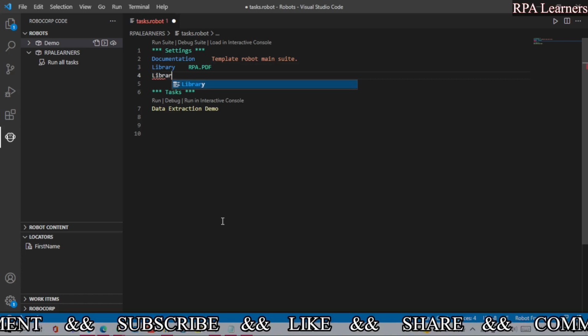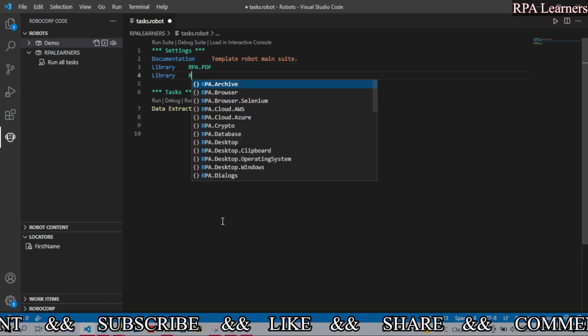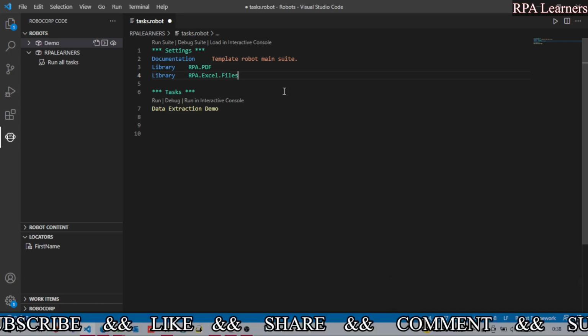So let's quickly enter that library too. And the library is RPA.Excel.Files. If you haven't watched the videos of all the keywords that we use in the RPA.Excel.Files, go ahead and watch them. It will be easy for you to understand the use case when you know the keywords.